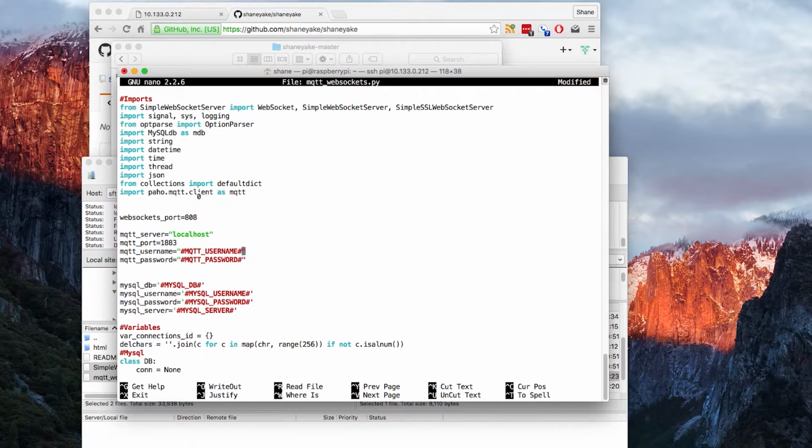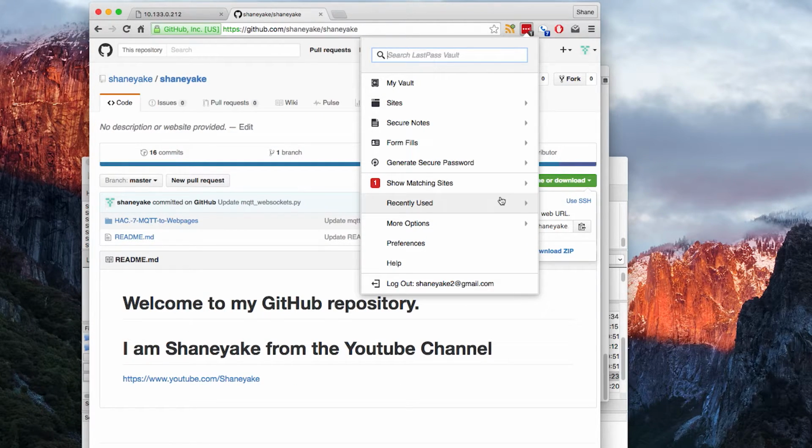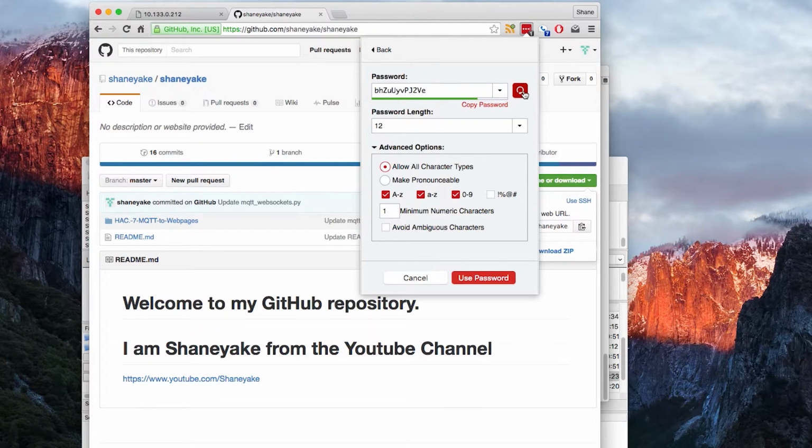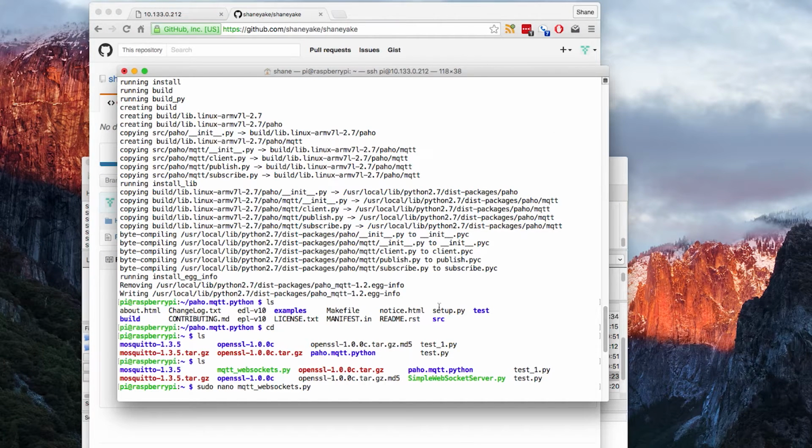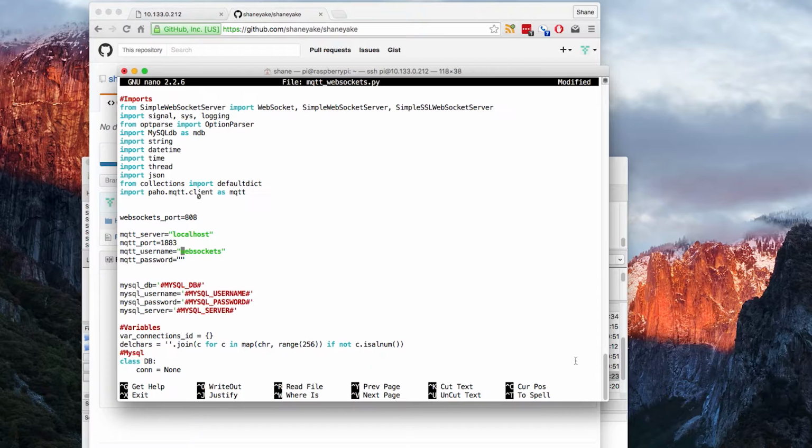The username, I'm going to be using websockets is going to be my username. And the password, you should probably use a number generator or something like that. Like you can just use Google. I use LastPass, so I'm going to just go in here and say generate a secure password and just go boom, boom, boom, boom, boom. So I'm going to like that one, copy that. And I'm going to paste that in there under the password. And we'll need to use this later because we actually have to create that password still.